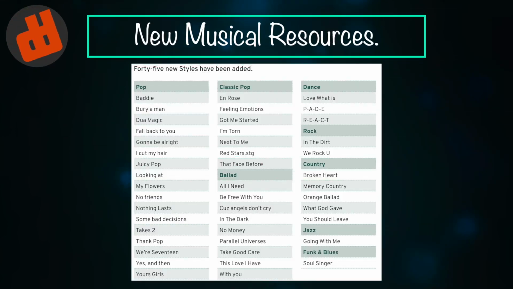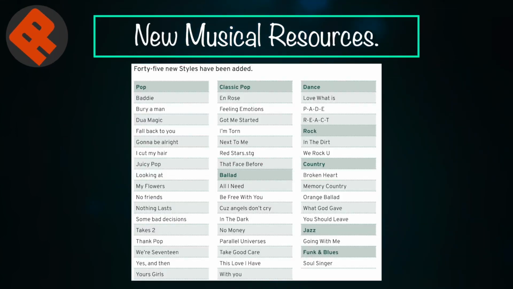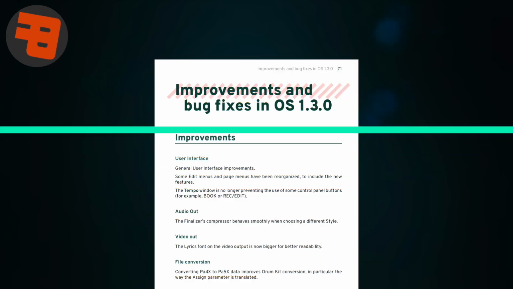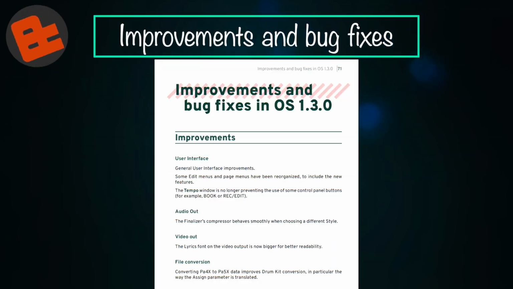New musical resources. Styles. 45 new styles have been added. Improvements and bug fixes in OS 1.3.0. User interface. General user interface improvements. Some edit menus and page menus have been reorganized to include the new features. The tempo window is no longer preventing the use of some control panel buttons, for example, Book or Edit.